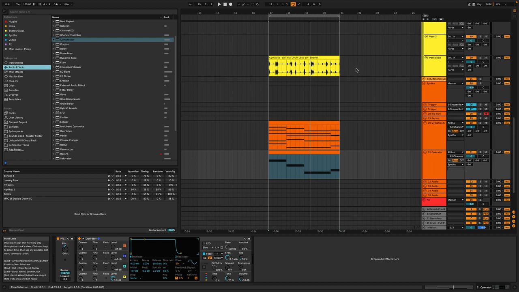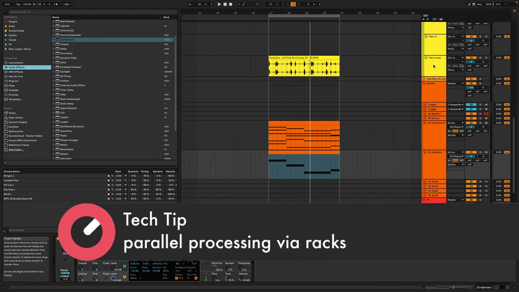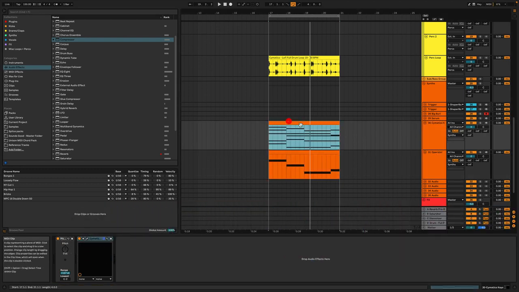So in this video, we're going to be talking about parallel processing, a much more efficient and fast way to do this, and something that is also a lot less messy and cluttered. So let's take this chord progression, for example. I'll play this loop here.